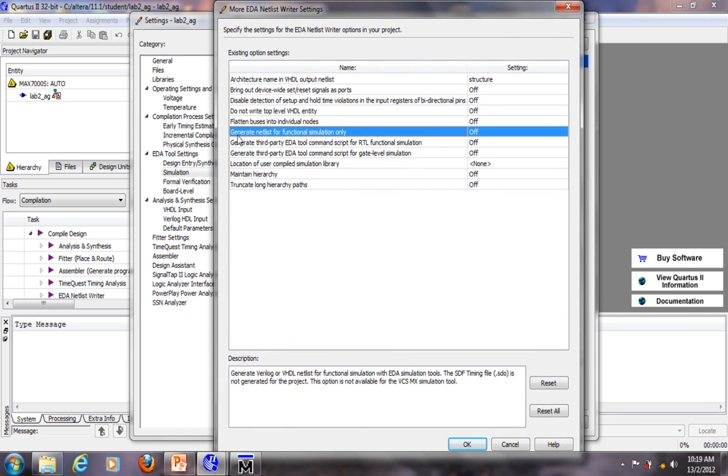After we compile, we want to generate netlist, so we have to choose this option to be on. Double click, choose on. Generate netlist for functional simulation. Make sure you choose on.